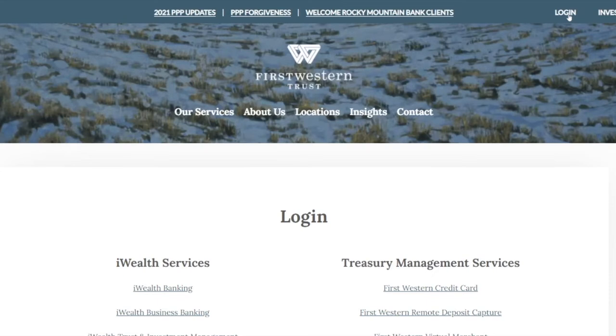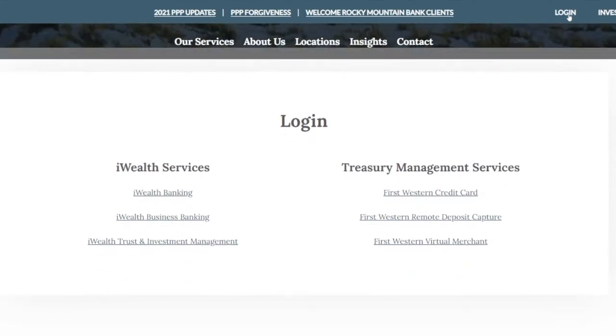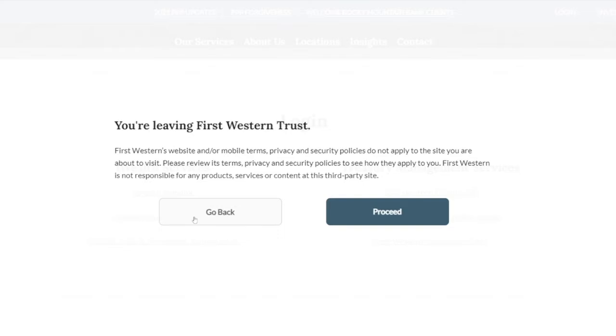A screen will load with links to secured platforms. Under the iWealth Services options, click iWealth Business Banking. You will now see a message notifying you that you're leaving the First Western Trust page and being directed to a secure site. Click Proceed to continue.